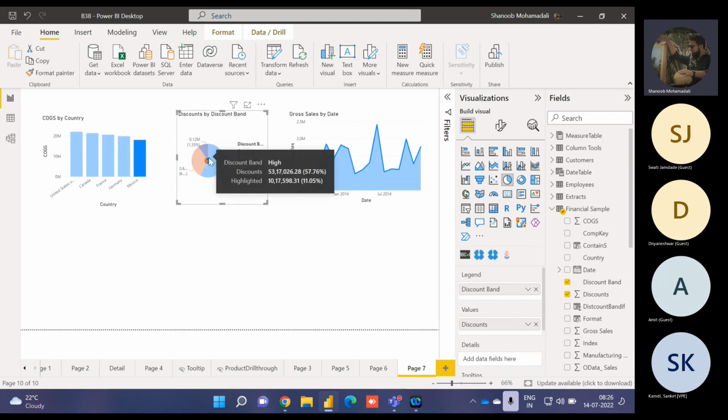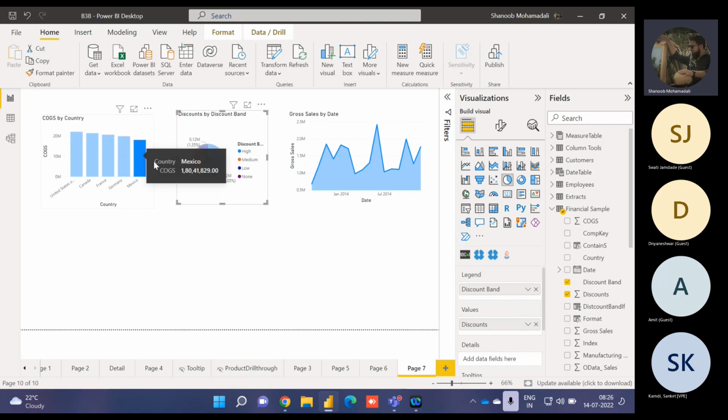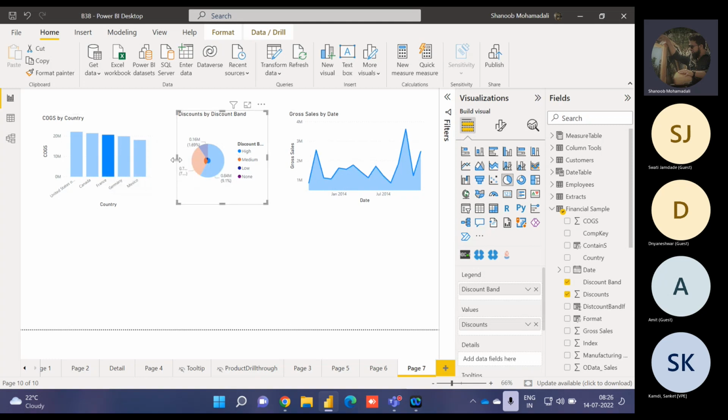So in this case, when it is highlight, what I need is when I select Mexico, I need this complete pie chart to change its interaction and give me whatever is related to Mexico. Same way, if I select France, it should give me that. And again, if I select something from the discount band, it should not highlight, it should filter. That means it should give me entirely whatever is related to this.